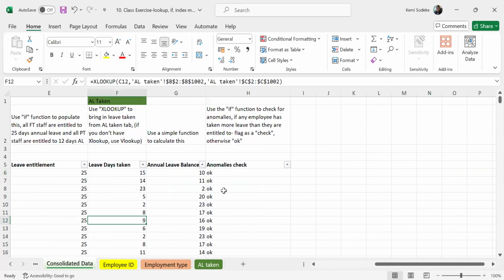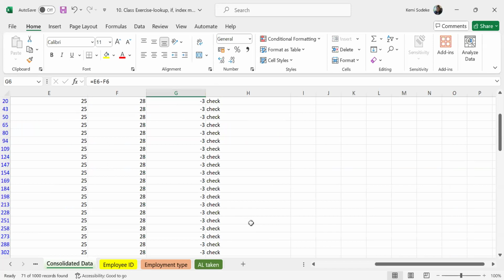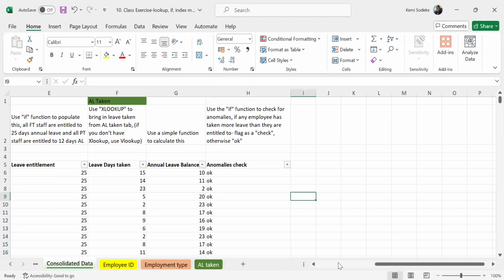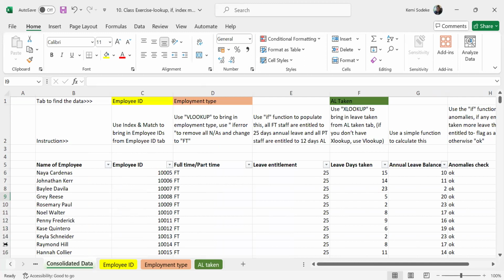And also, we know that anomalies check is for anything below 0 here. So if we select the ones below 0, I would expect that this will be checked. So this looks fine. So I'll clear the filter. So we populated the table, we consolidated the data.